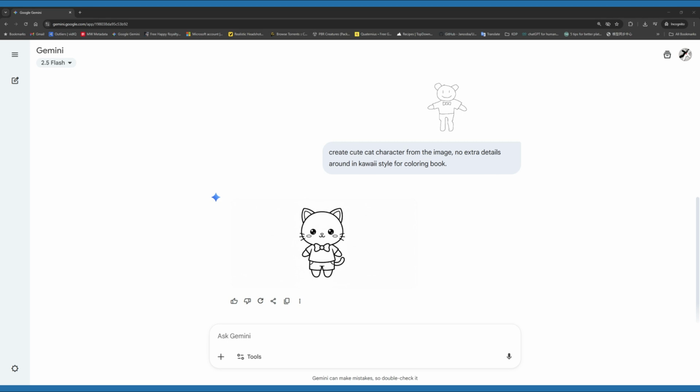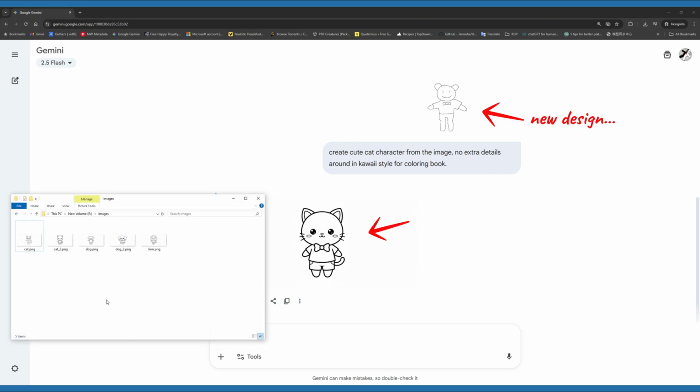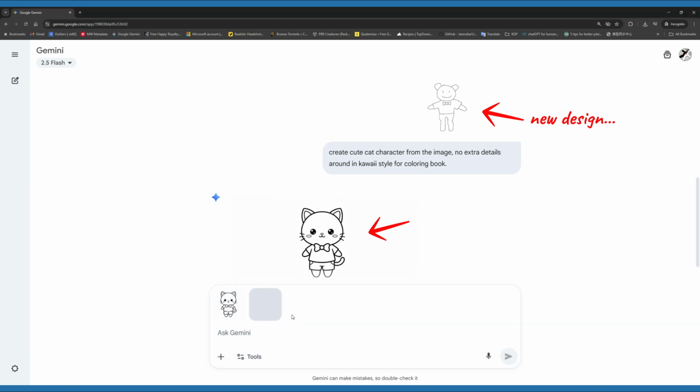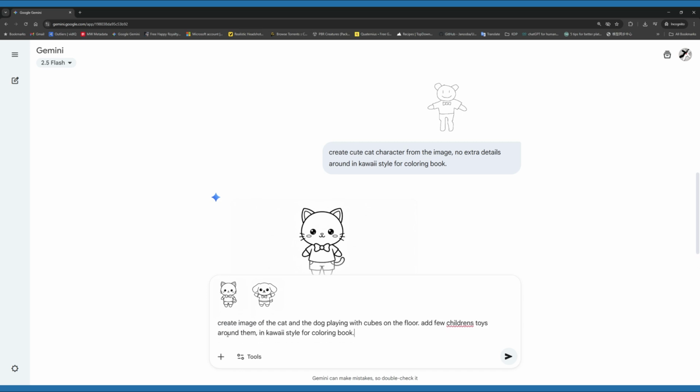Now that we've successfully established the consistent look for our characters, it's time to start making some fun coloring pages. For this step, simply drag the two character images you want to use into the Gemini input box. For now, we're going to stick to just two characters in the scene. I'll show you a great trick for adding a third character later on in the tutorial.